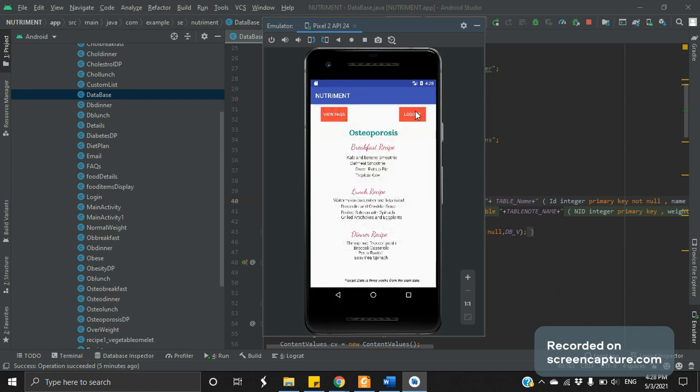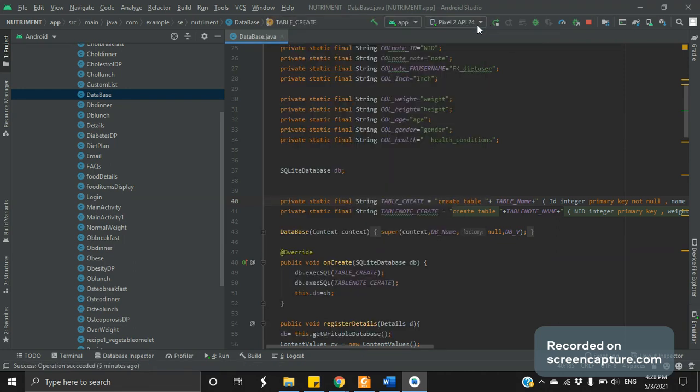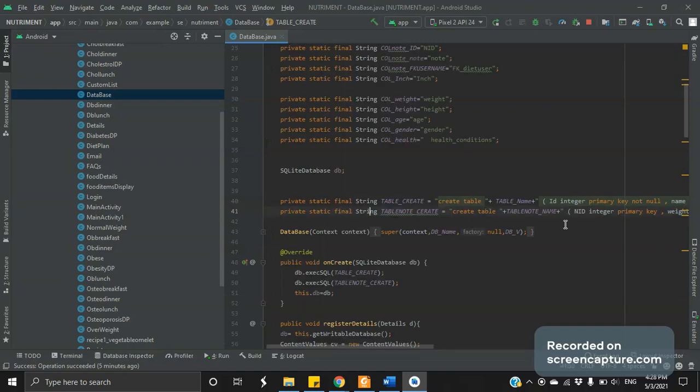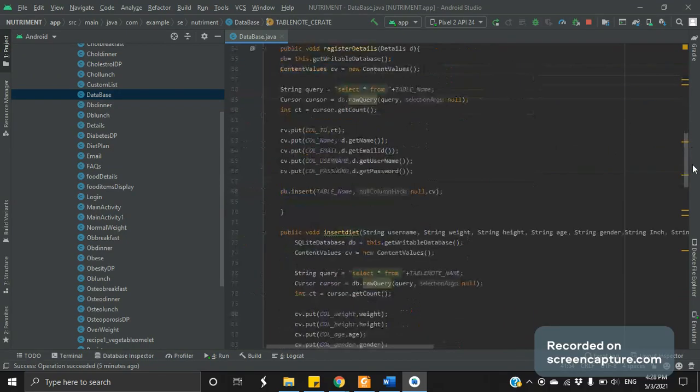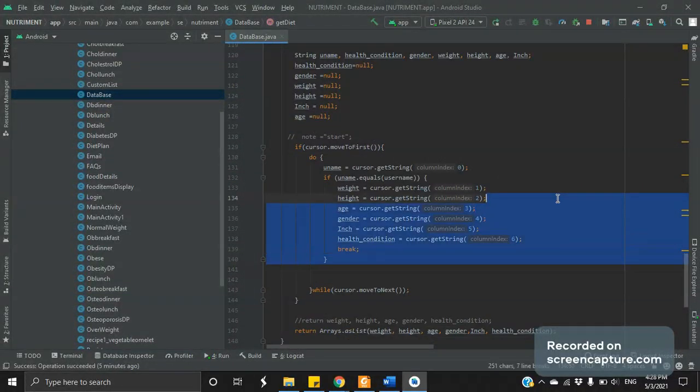So I can just click on the logout button since we are done with all the functionalities, and then it successfully takes me back to the login page. And I can show you the database where we have created the table. So this is a database class, and this is where we have created the table, and then this is where we have entered the sequence of height, weight, age, gender. So we have successfully saved all the user details in the database. So that will be the end of our presentation.